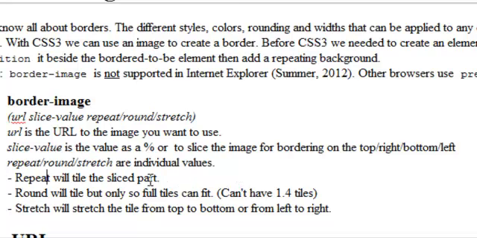Repeat will tile the sliced parts. Round will tile, but only full tiles. So if your border can fit 1.4 tiles, it's only going to put in 1 tile. Alternatively, it might try to squeeze in 2 tiles, but there will not be 1.4 tiles. Stretch will stretch the tile from top to bottom or from left to right.